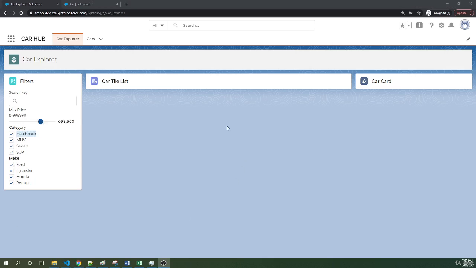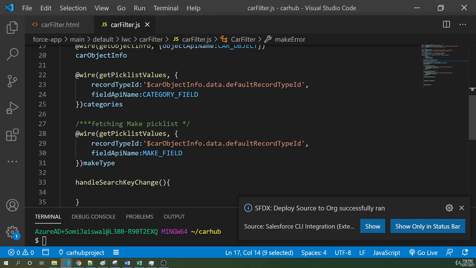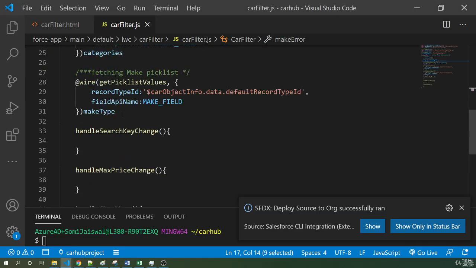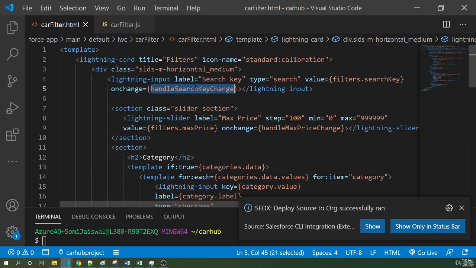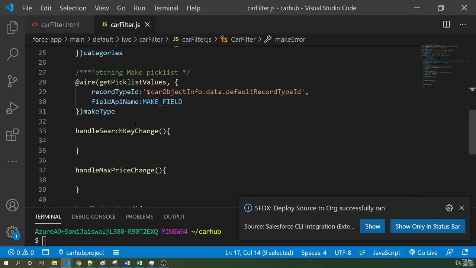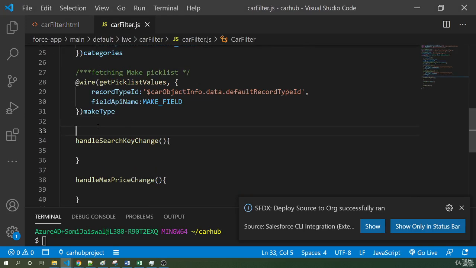So the filter is looking nice. On typing something and handling, let's write some console logs at least in our methods. So let's go to our VS Code, and here first is our input field, that is search key, and on typing something in that, we are calling the handle change search key. And for this we can add a comment as well, so that our code will be readable.